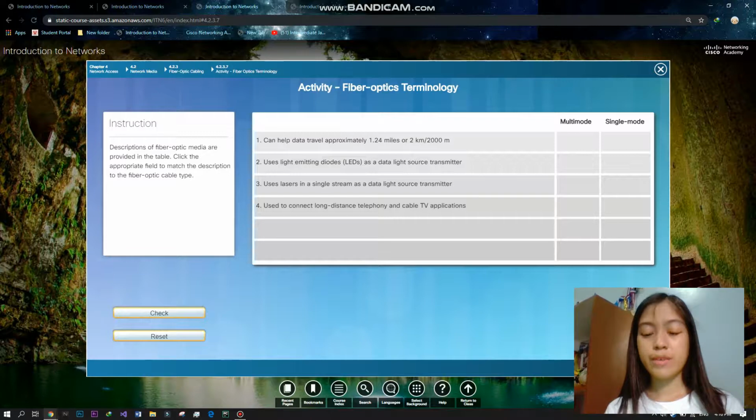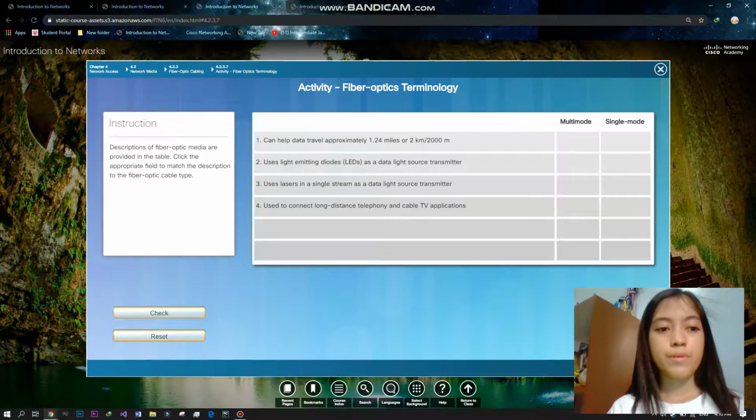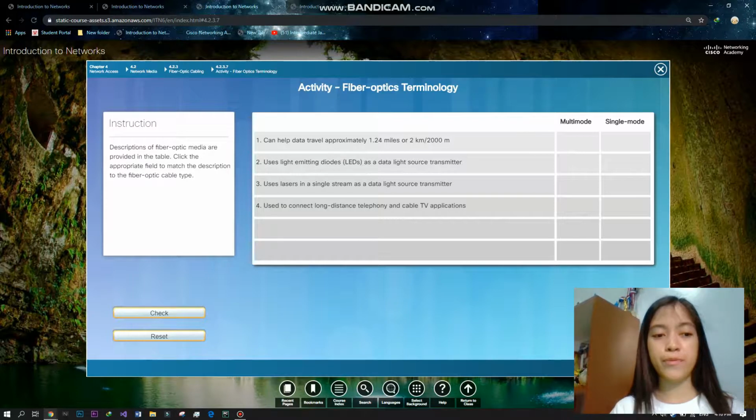For the third activity, it is all about fiber optics terminology. Instruction. Descriptions of fiber optic media are provided in the table. Click the appropriate field to match a description to the fiber optic cable type. Before I answer this activity, I'm just going to read all the statements on this screen.